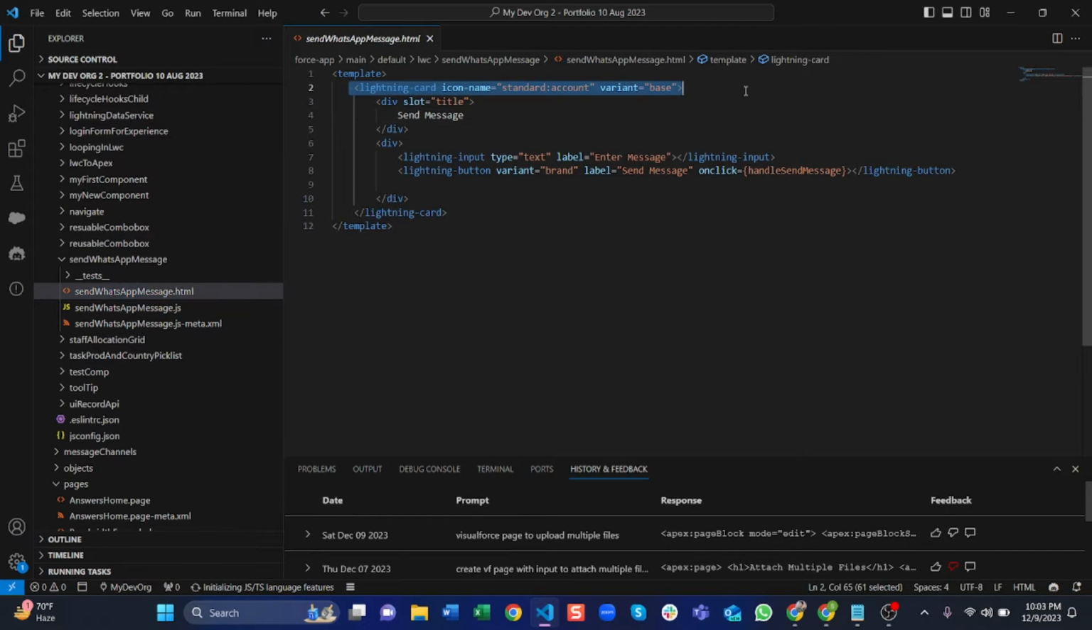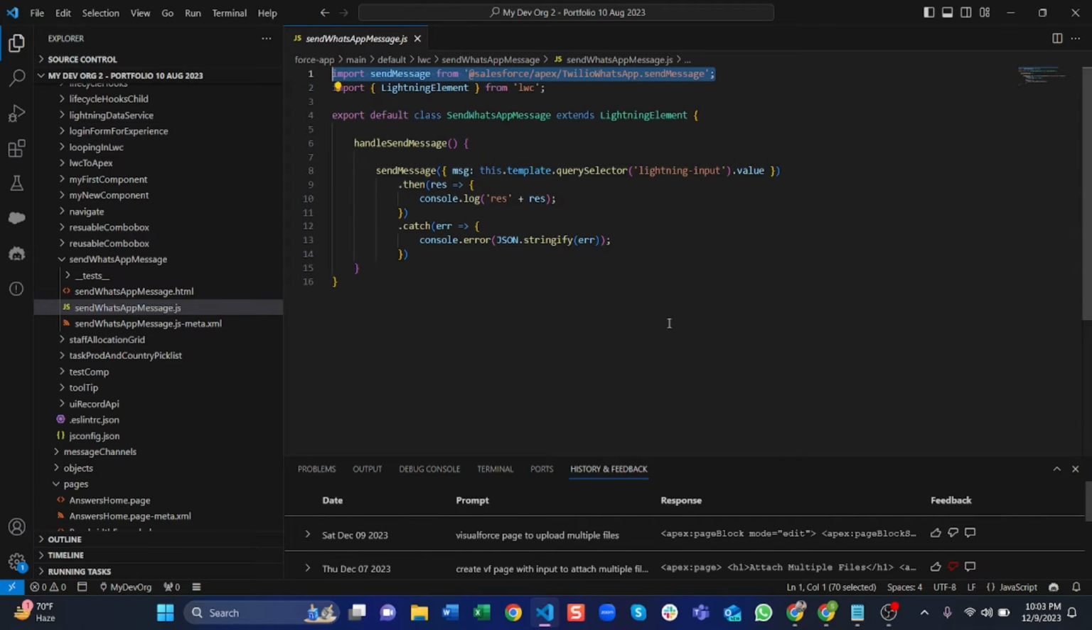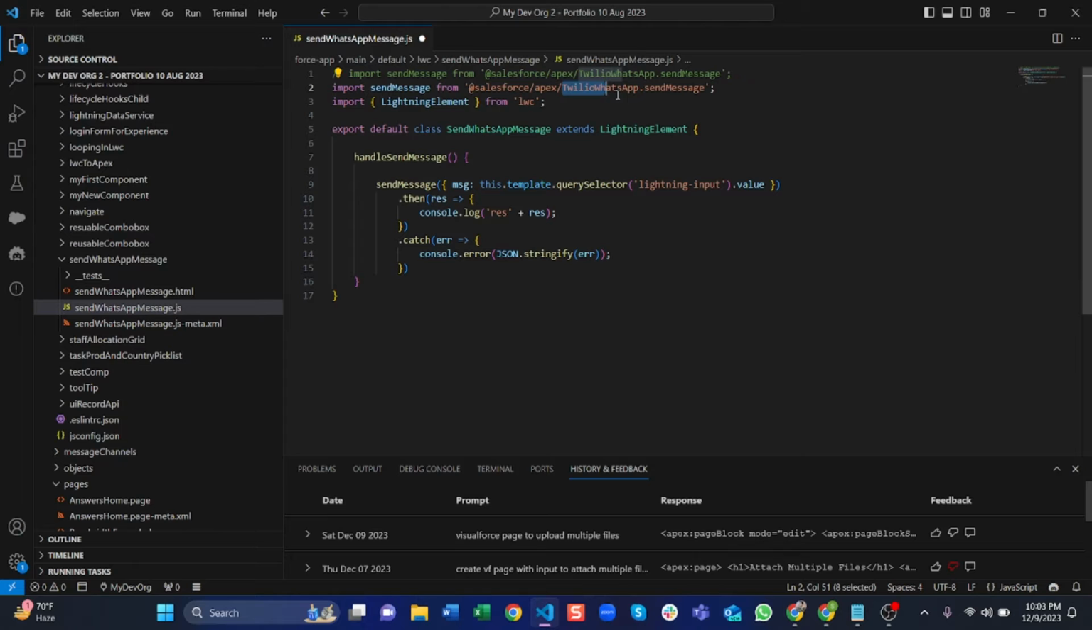It's a simple lightning card, then a div which is going to show "send message", and then a simple input, right? Whatever text inside that input, and then finally a button. Nothing complex. And on click of a button, we are calling our Twilio Apex method right here. So instead of this, in the current implementation, we're going to be calling our Vonage WhatsApp.sendMessage. So I'll comment this one out. Instead of Twilio, I'm going to say Vonage, right?